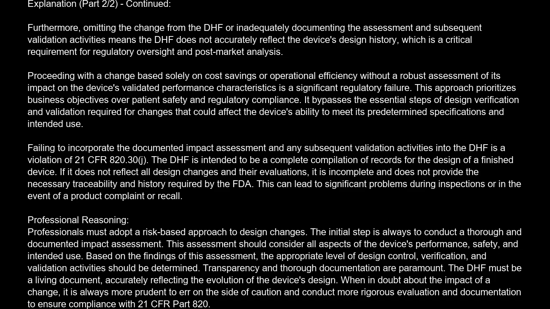Furthermore, omitting the change from the DHF or inadequately documenting the assessment and subsequent validation activities means the DHF does not accurately reflect the device's design history, which is a critical requirement for regulatory oversight and post-market analysis. Proceeding with a change based solely on cost savings or operational efficiency without a robust assessment of its impact on the device's validated performance characteristics is a significant regulatory failure. This approach prioritizes business objectives over patient safety and regulatory compliance.